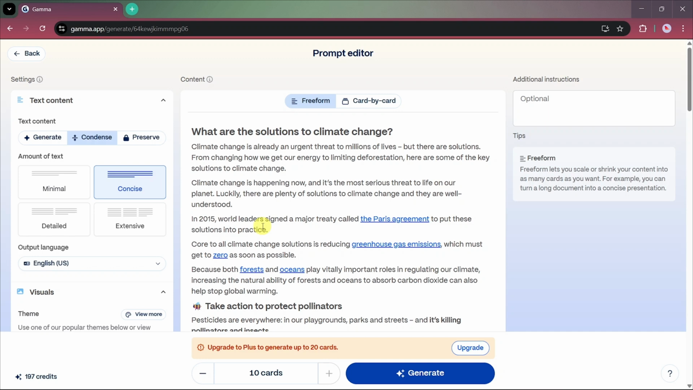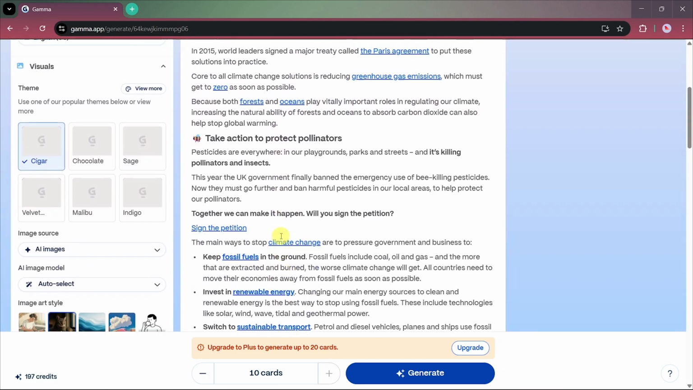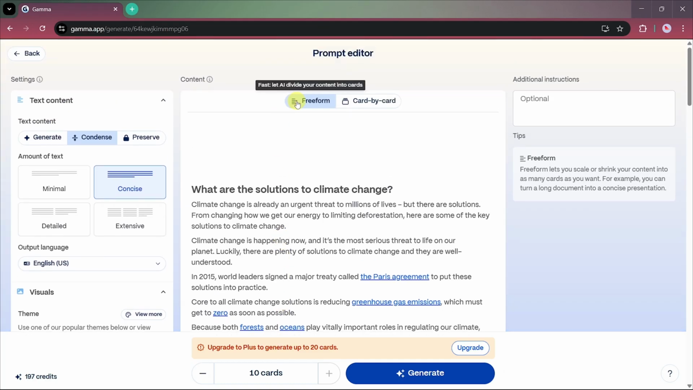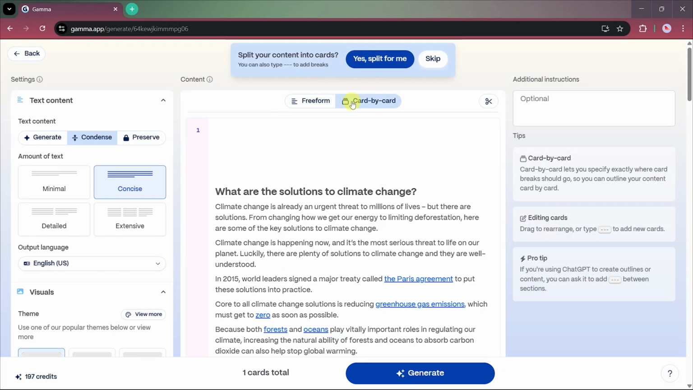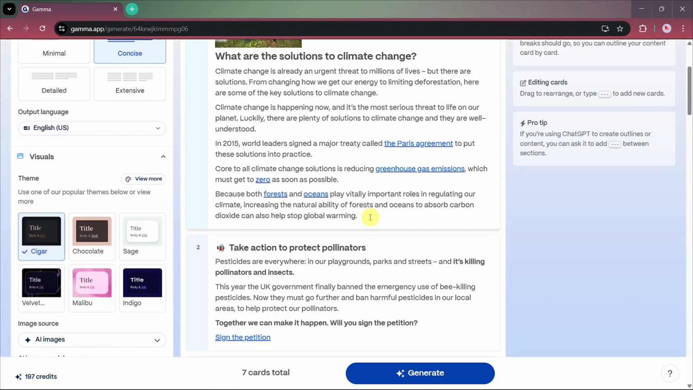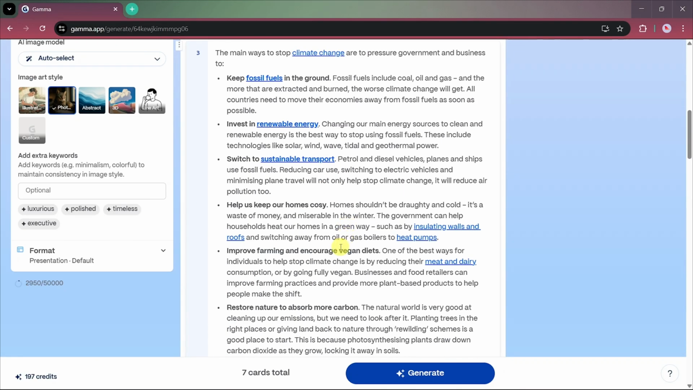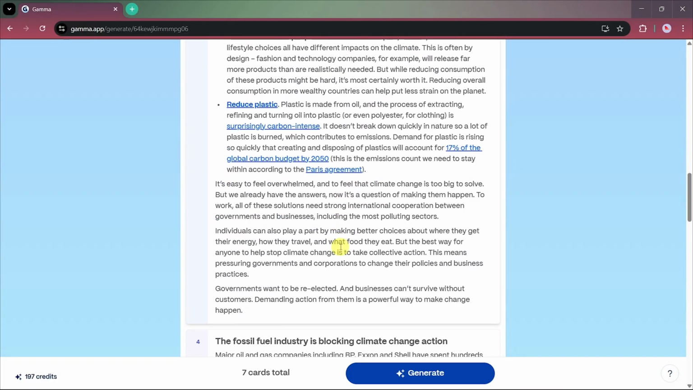Now you'll see the Prompt Editor section, where Gamma generates the presentation content in the center panel. By default, it's in freeform view, but I prefer card by card for better readability. Click Card by Card, then select Yes, Split for me. Gamma will automatically divide the content into multiple cards, making it easier to navigate slide by slide. The split version looks more organized and visually clean, perfect for reviewing your content.